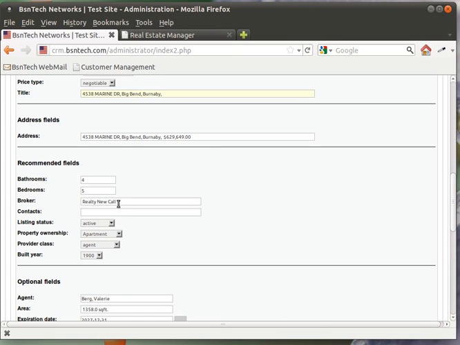If you are doing listings for multiple brokers, you can put in the actual broker that has this property. Contacts, you can put in a contact's name, phone number, email address, whatever you need there. Listing status can be active, offer, contract, closed, or withdrawn. Property ownership, there's several different options in here. So park, commercial, condo, co-op, you can see the whole array of them in there. For your class, agent, aggregator, broker, again, multiple options there. Next, the listing bill.